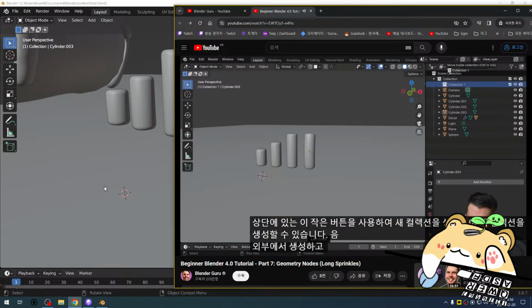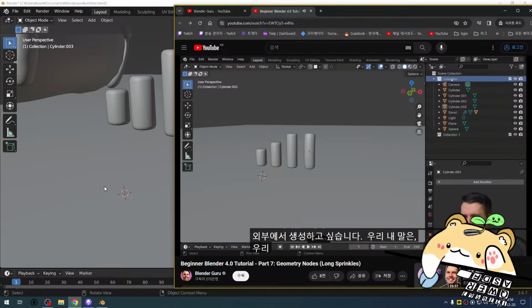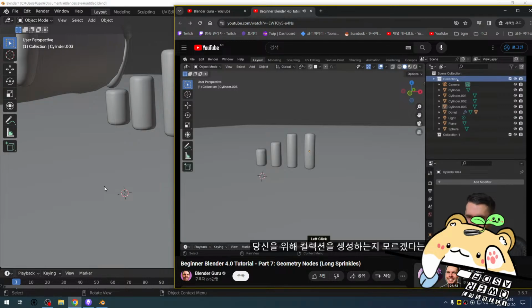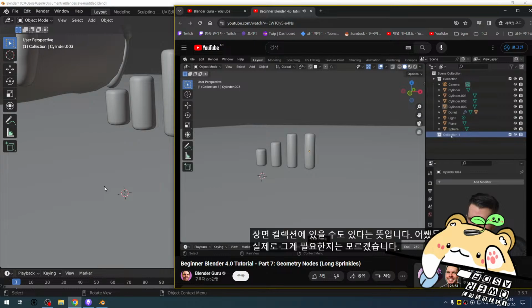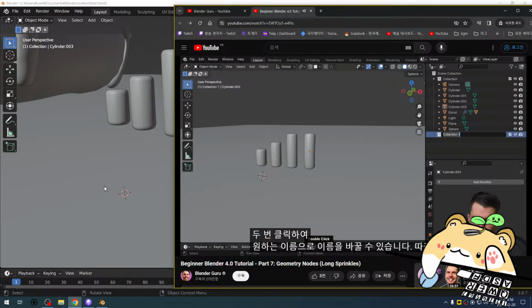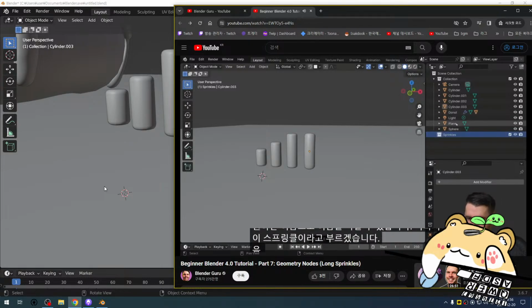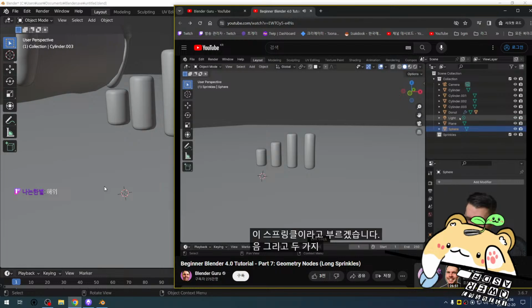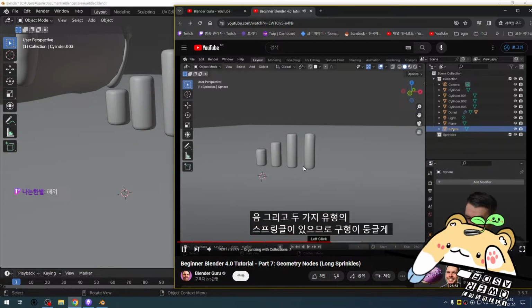And I want to create it outside of our, I don't actually know if we need that one, it's in the scene collections. Anyways. So we create a new collection just by hitting that, and we can double click it to rename it to be whatever we want. So I'm going to call this sprinkles, okay? And because we have two types of sprinkles, we have the sphere.